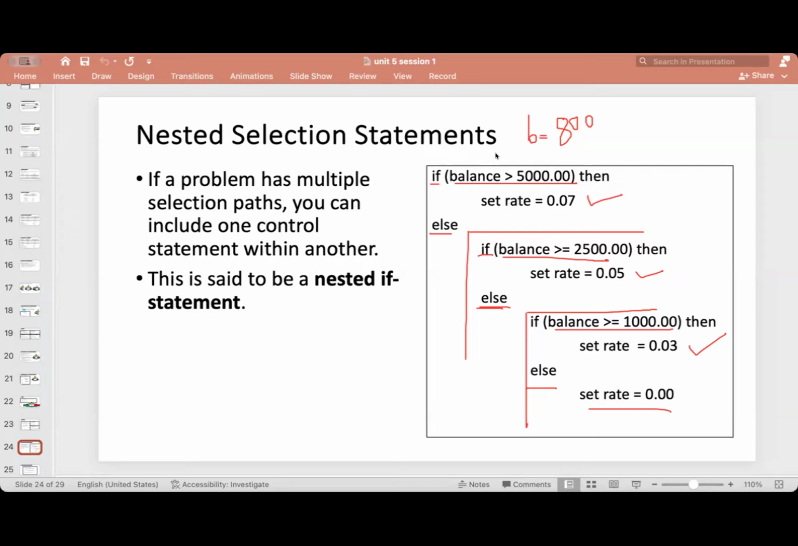It is 0 because 800 is not greater than 5,000, so it will be else. Then 800 is not greater than or equal to 2,500, so it will be else. Then 800 is also not greater than or equal to 1,000, so it will be the else. And so we'll end up doing this one: rate is equal to 0.00. So that will be the rate.